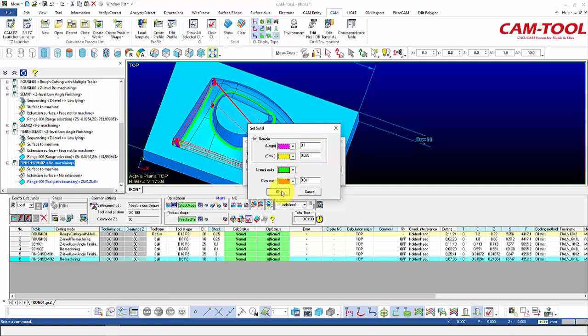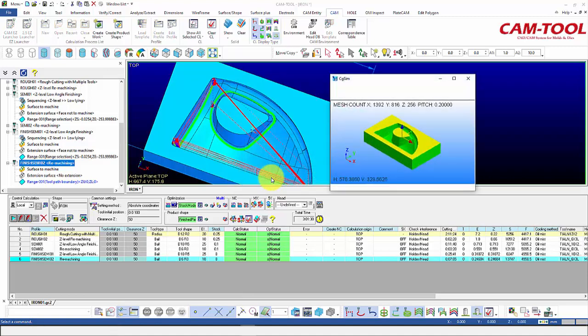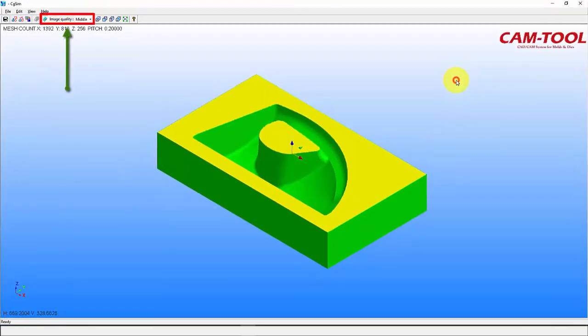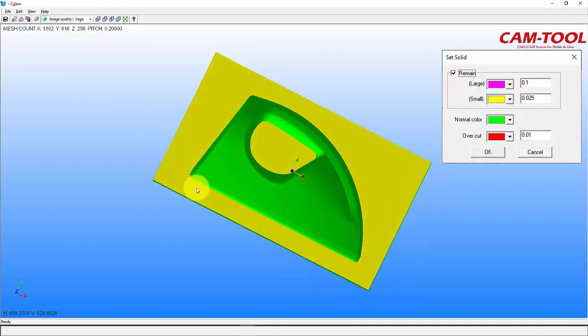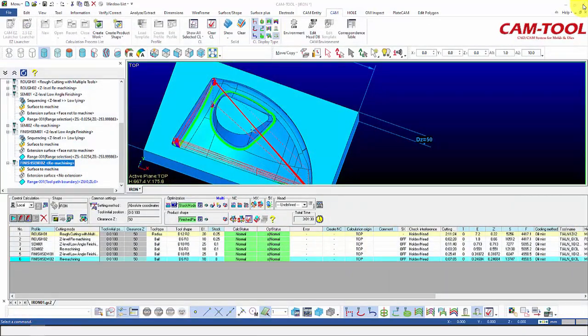We can hit OK when we are finished, and then hit Display. CAMTool will compare the product shape to the stock model of the program you selected this function on, and color the stock based on what we set. Once it is finished, we can change the image quality here and look at the part. As we can see, everything is green in our area, so we know everything is cut to 0 stock, and we didn't miss any areas. We can close out of this knowing that our part is now finished.